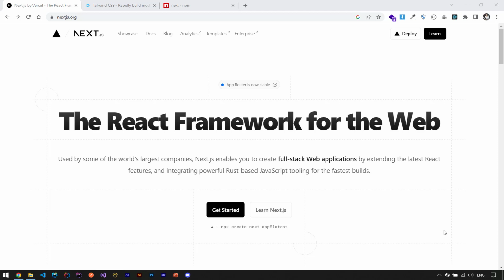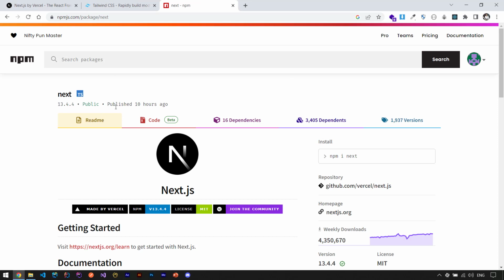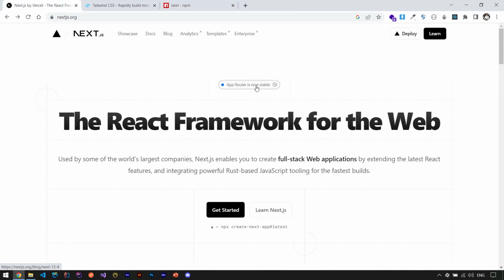I just want to mention that app router is now stable in the new Next.js versions. Let me show you in npm that 10 hours ago version 13.4.4 was released, and in the new versions app router is now stable, so we will use the app router and create a new Next.js project and implement our designs into this project.